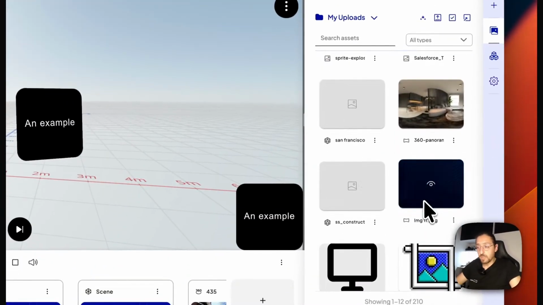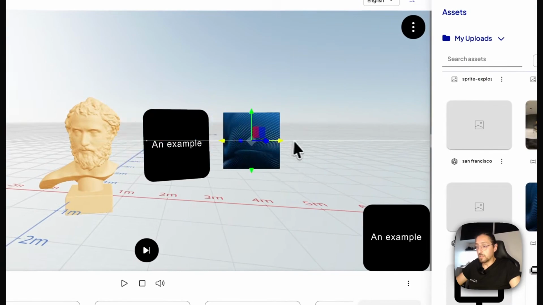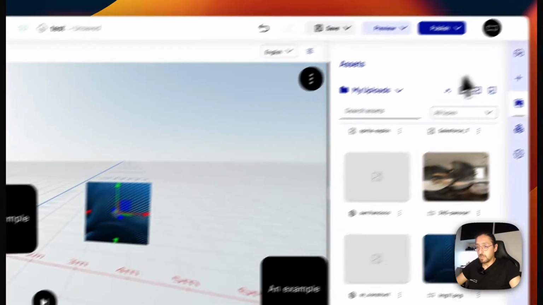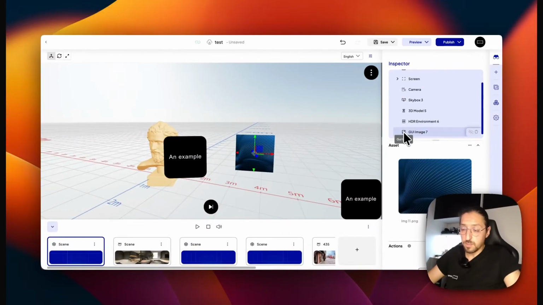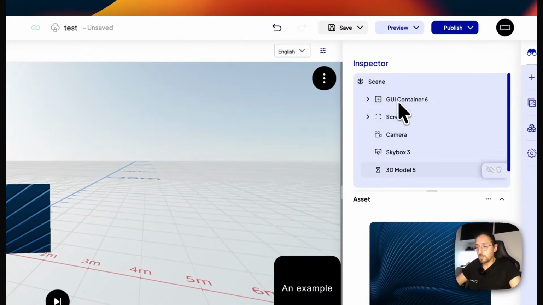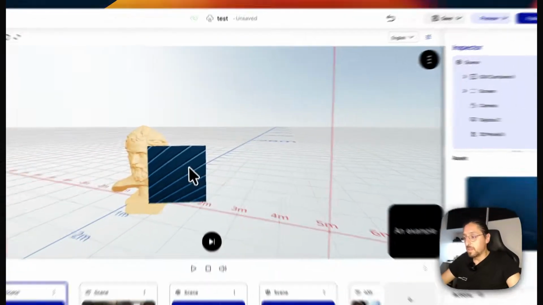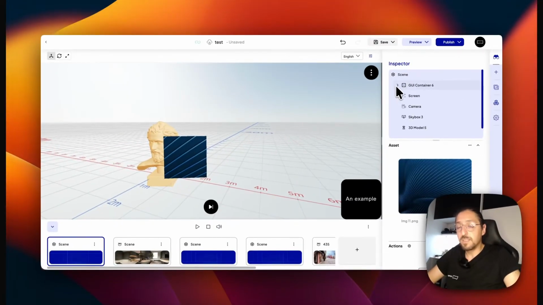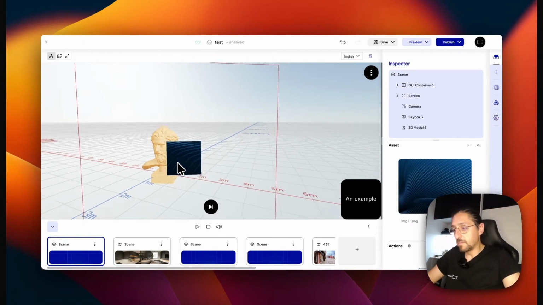So for example, if I drag this image to the scene, you see that this is an image. You see that this is also considered a GUI image. So if I, for example, drag it inside the GUI container that we have in 3D, you see that the image is now inside the container. And if I scroll a bit, you see that it's scrolling the image.